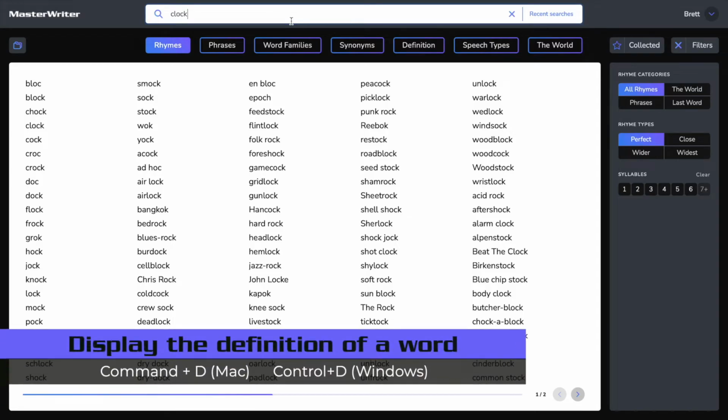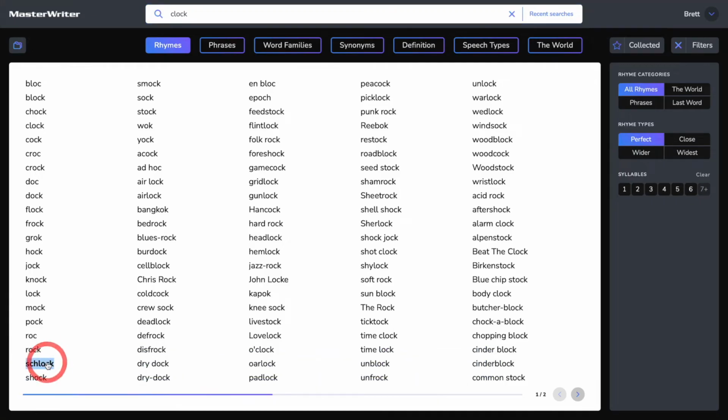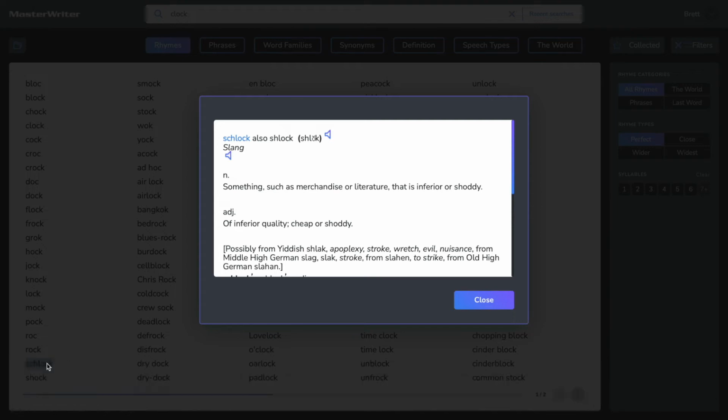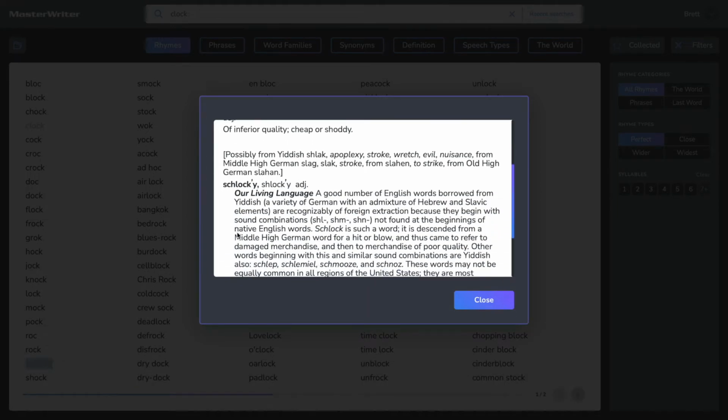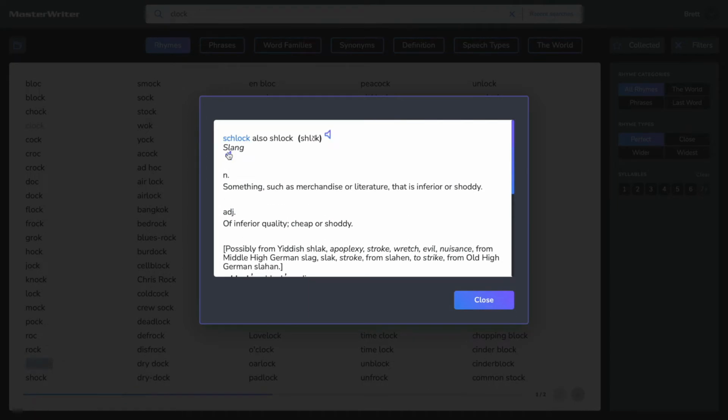Anytime you highlight a word in MasterWriter, you can reveal the definition by clicking Command-D on Mac or Control-D on Windows. This works from within any dictionary search. Just click on the word so that it's highlighted in blue and press Command-D. A pop-up window will display the definition, as well as the pronunciation.